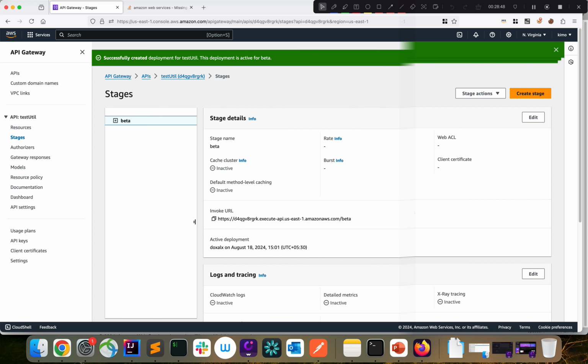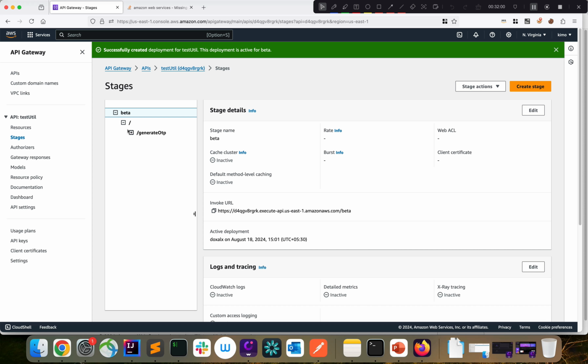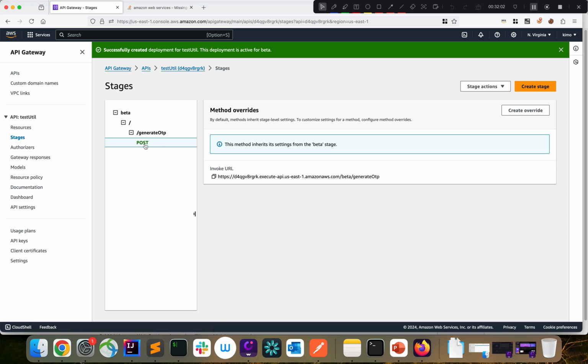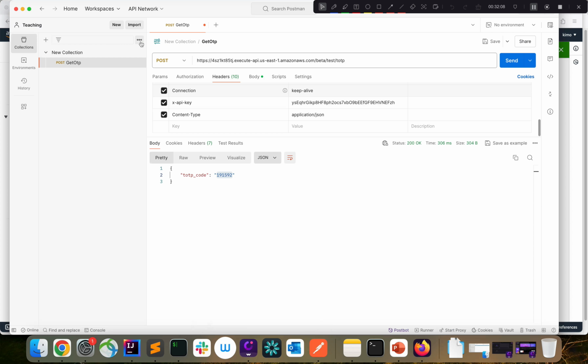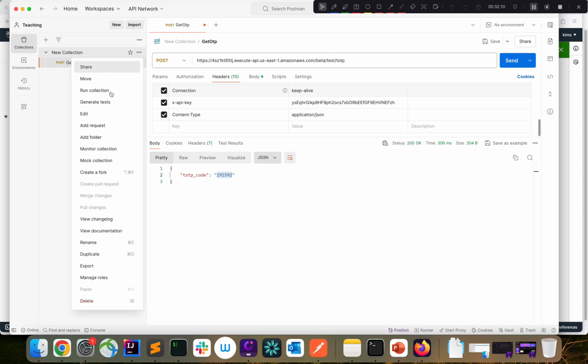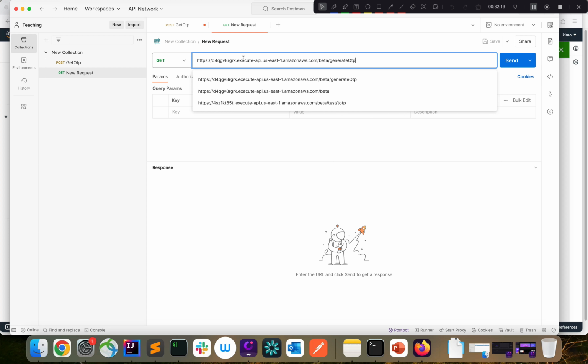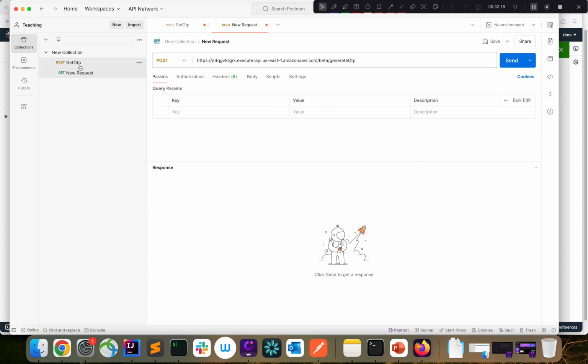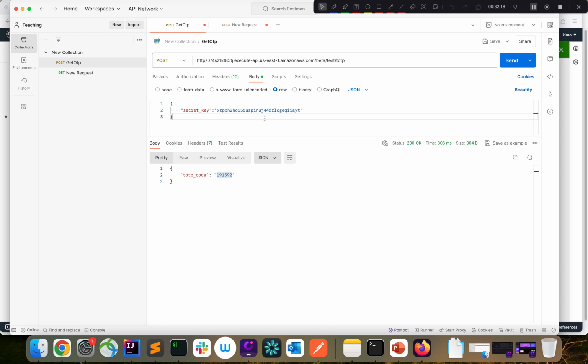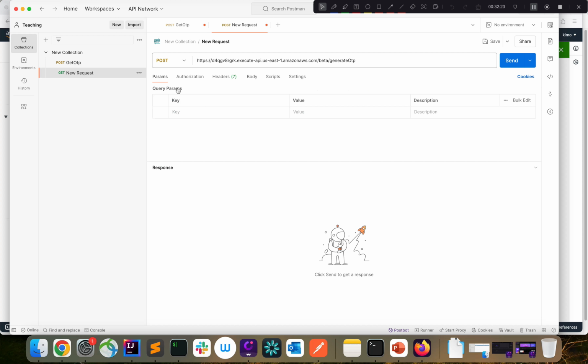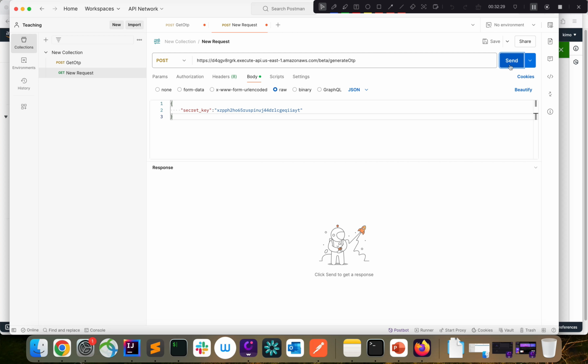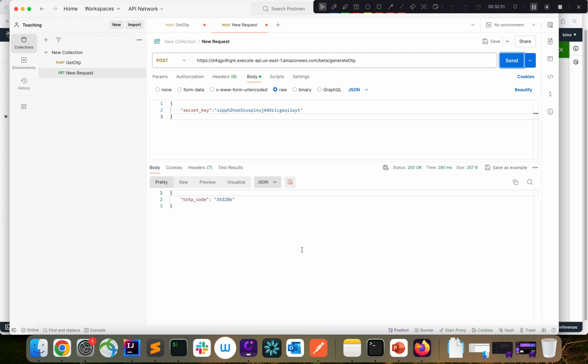Okay, now we need the request URL. So go to the POST request, and you could see the invoke URL. We are just going to copy it. Let us create a new request, and let's paste the request body. It is a POST request, and let us use the same request key that we have used earlier, select raw and paste it here and click on send. We have successfully generated an OTP by taking in the secret key.